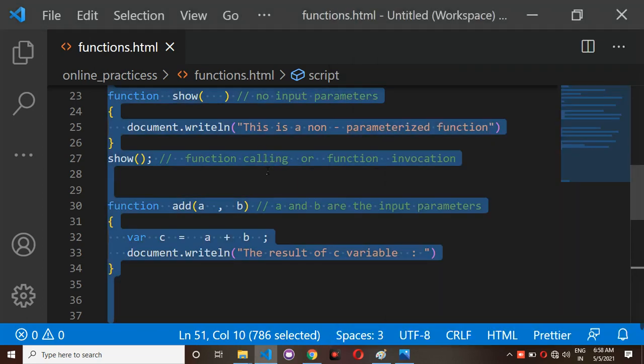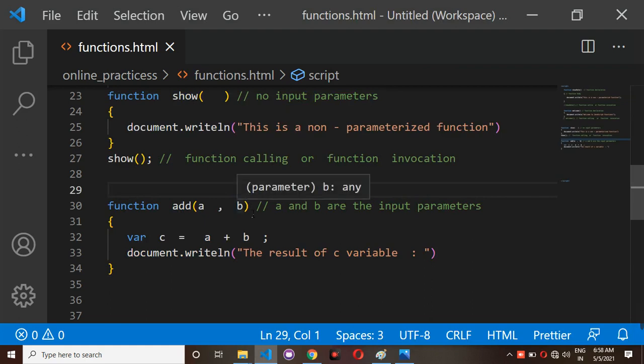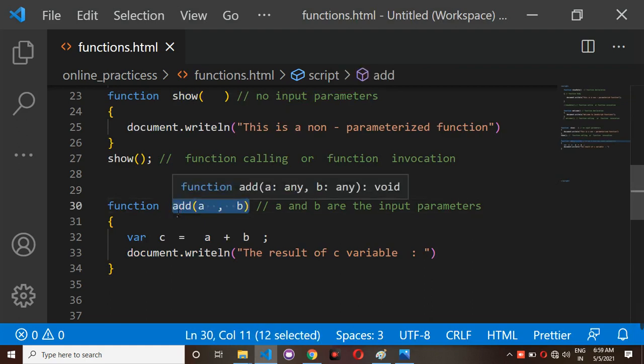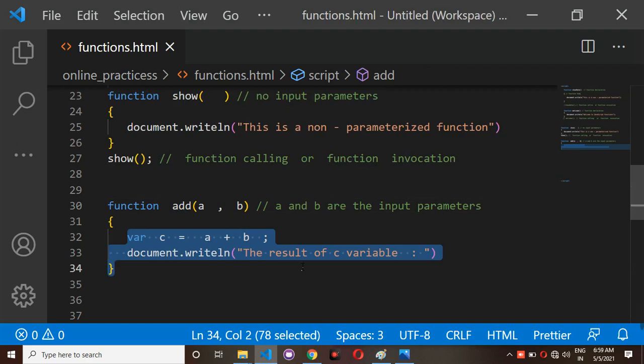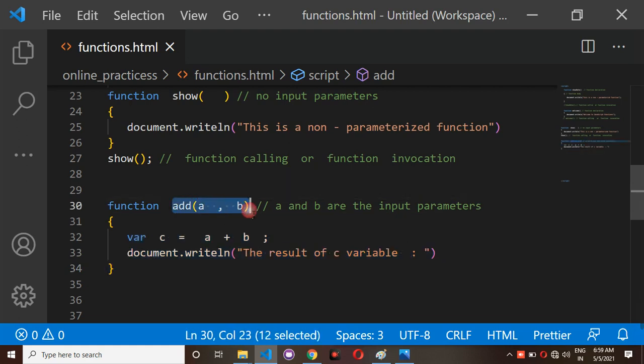One more thing, here you are not passing any arguments, you are not calling a function. This add is one of the functions. If you want to see the output of this add function, which is the business logic of the add function, you have to call this add function. So I am trying to call this add function by passing the arguments.